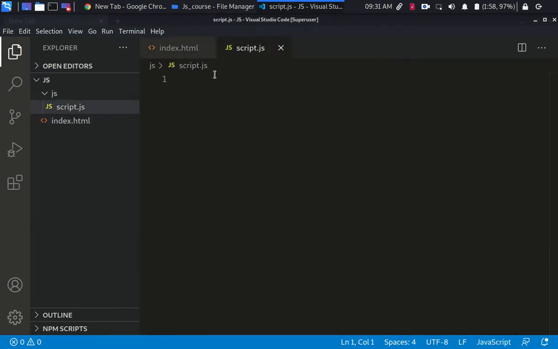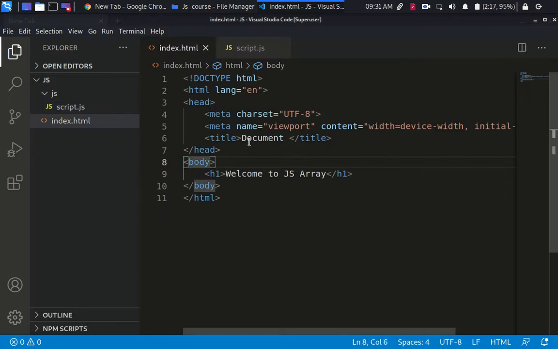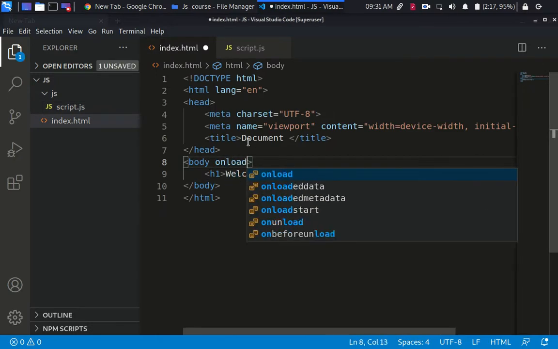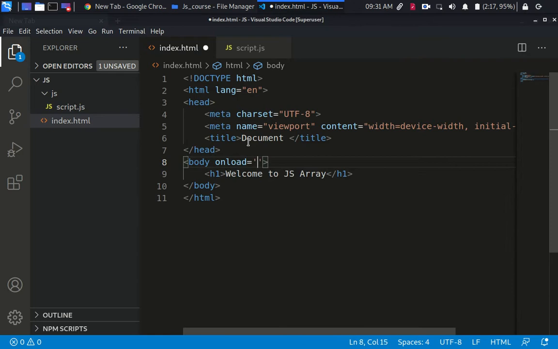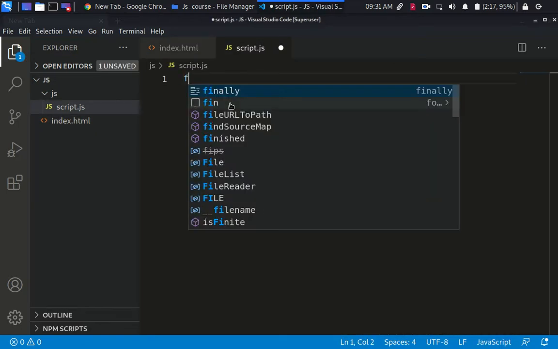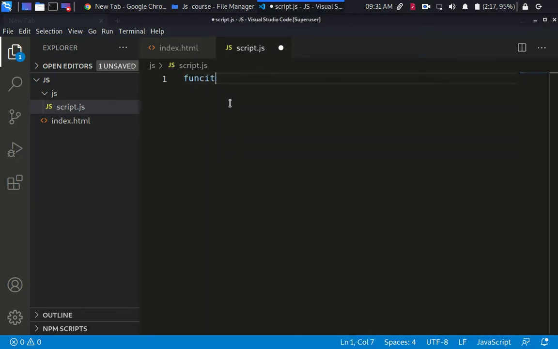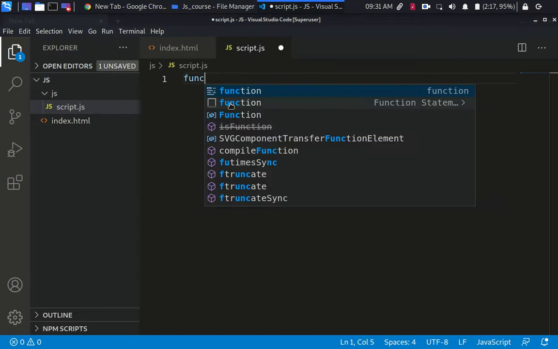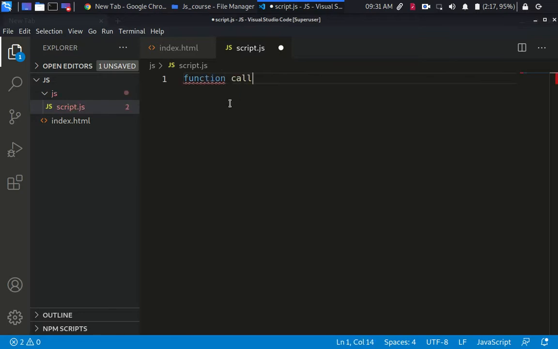We are going to create a function with this JavaScript, then load it when the page is loaded. So onload, we want to say, okay, call array. This is the function that we are going to execute when the page is loaded. Then right here we're going to say function, and we're going to call it array.